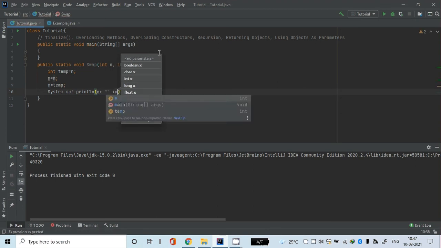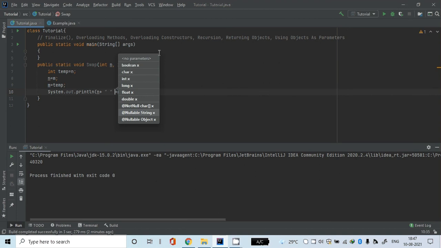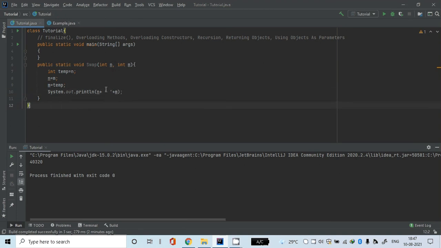m. Okay. If you remember in the last tutorial itself, I told you why I'm adding this particular string. If I don't add this string, the values of n and m will get added and the sum will get displayed. But if I add this string, only the value of n and the value of m will be printed. Or you can even write \t here.